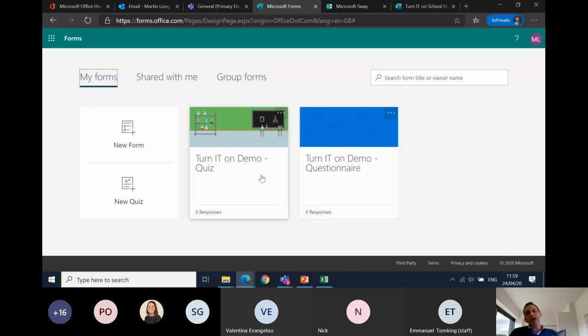So choose how you're going to use them. You're not going to use forms all the time, but there might be a really useful way to use these. And it's more secure than using other platforms such as SurveyMonkey. It's completely GDPR compliant because this sits inside the Office 365 for your school.